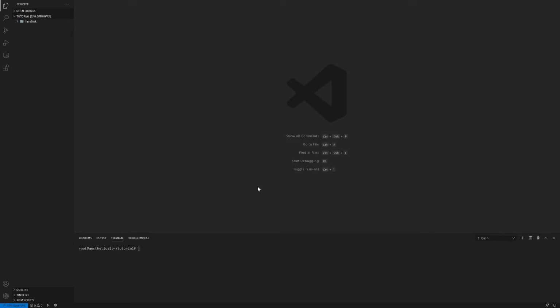Hello, Voltrex development. This is aesthetical, and I'm going to be doing a music bot tutorial with Discord.js.